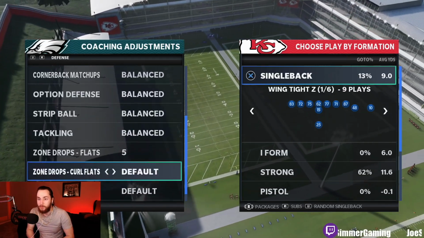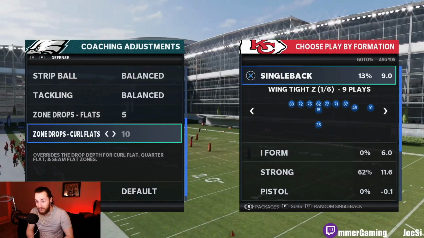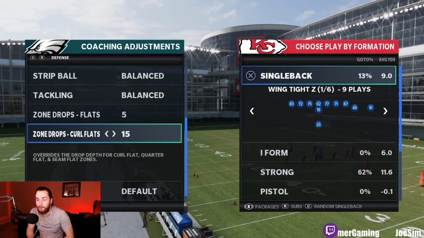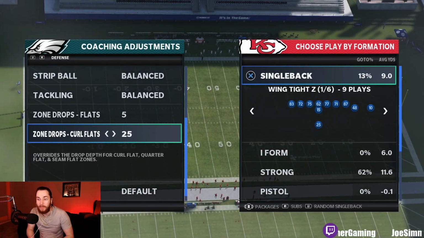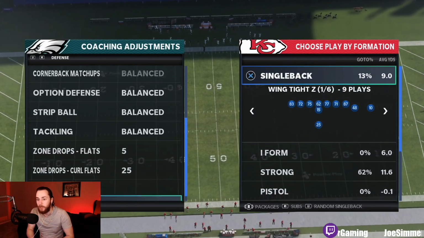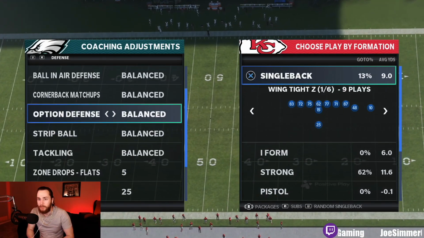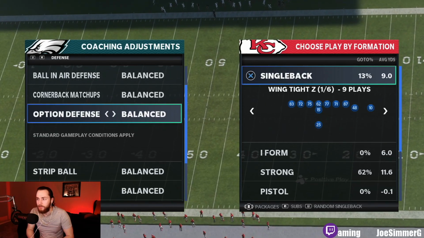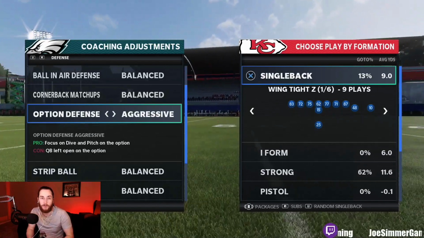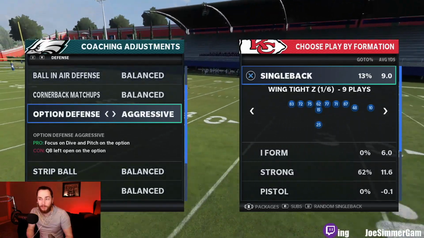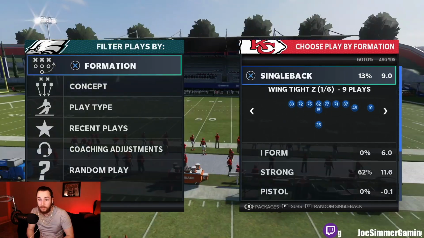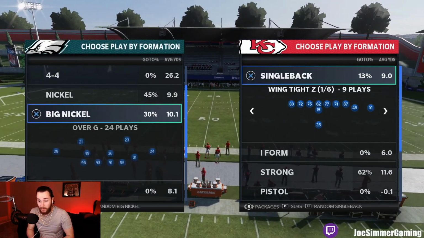The second thing I'll do is I'll go over here and I'll put 5. If it's Singleback, I'll do like 5 and 15. But I-form, 5 and 15 probably. And then I'll adjust if I need to do 25. Usually I'll do 5 and 25, but that's fine. We'll just do it like that. Option defense, if it's Singleback or I-form, I do aggressive, because there is no read option in Singleback. So you can just go ahead and switch that to aggressive kind of mid-game.